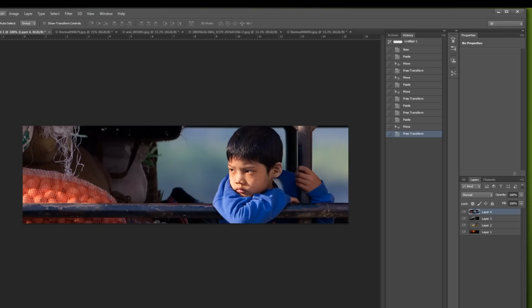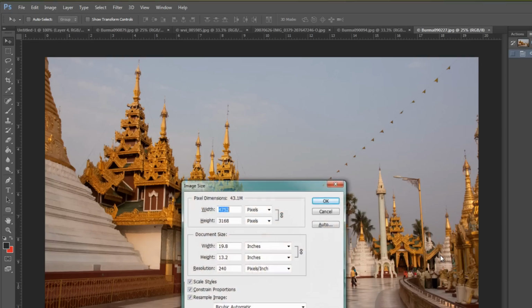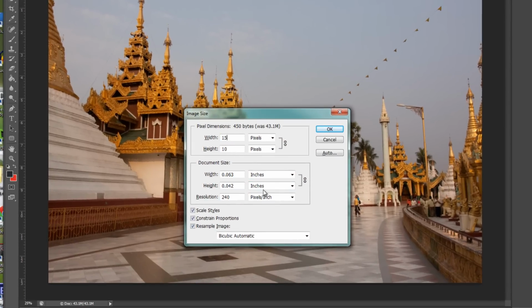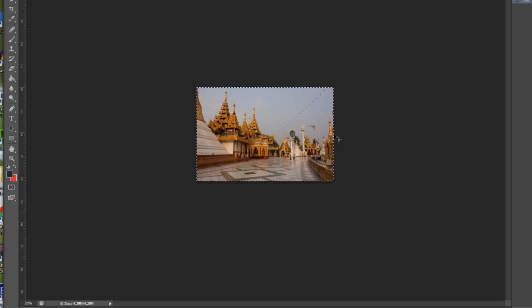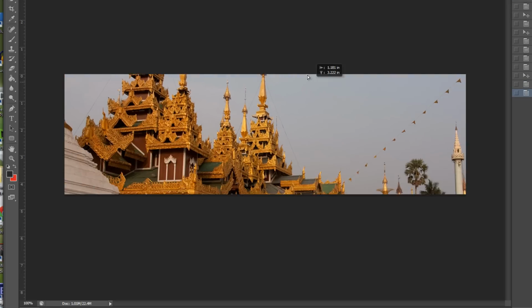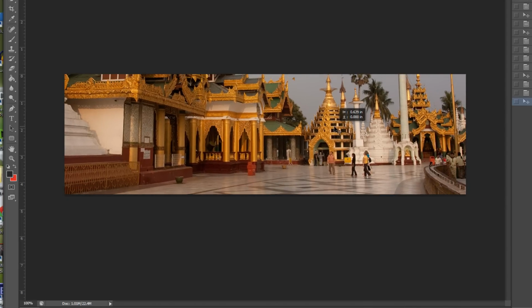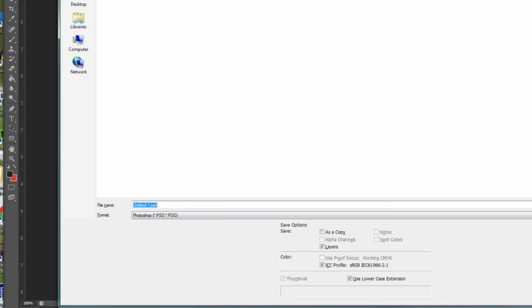And just a couple more. You get the idea how to do this. Resize, I think 1500, and Control A, Control C, move to your window, Control V, move it up. And that's probably fine just the way it is. Control Shift S to save.